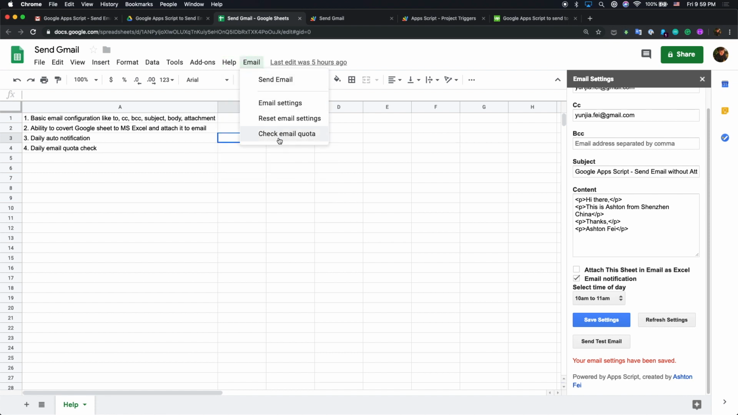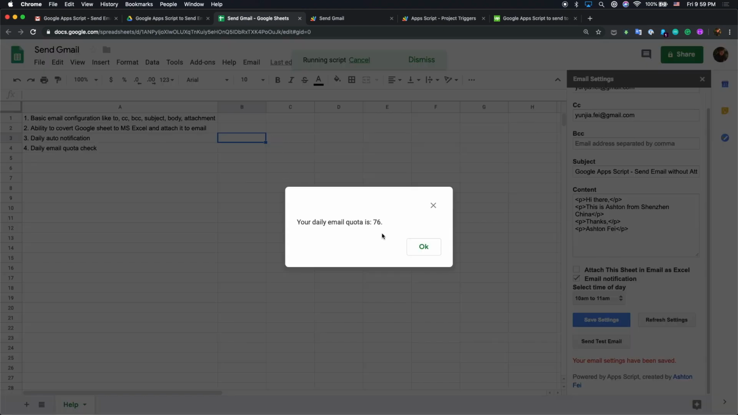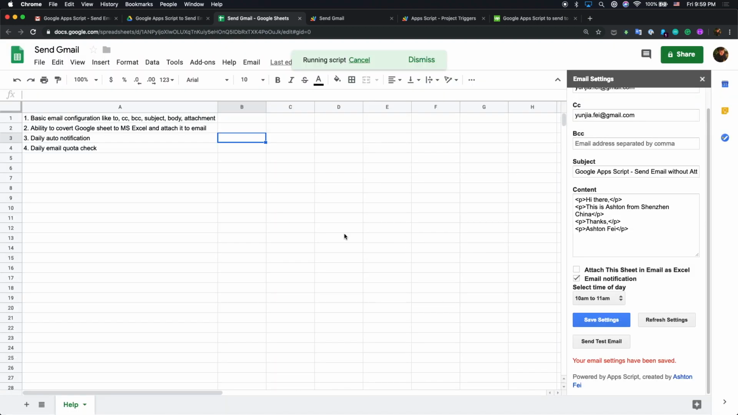And you also have an option to check your email quota. Okay, so today I have 76 left. For a free account, you have a 100 quota. So I did a lot of tests today.